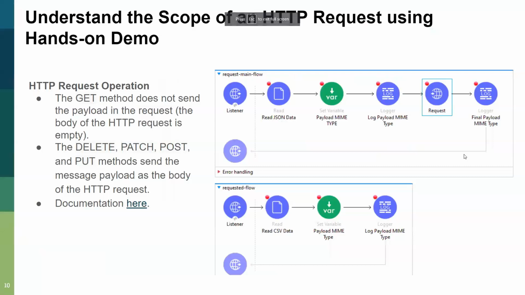So if it is a GET method with request, it doesn't send the payload. It doesn't send variables also, whatever method it is. The variables from the main flow, from the requesting flow, don't get sent to the flow that is being requested, we said. And about the attributes, we said since it is a request operation, it gets its own attributes. So the attributes that were there before the request operation get overwritten.